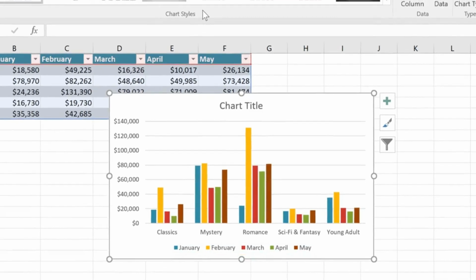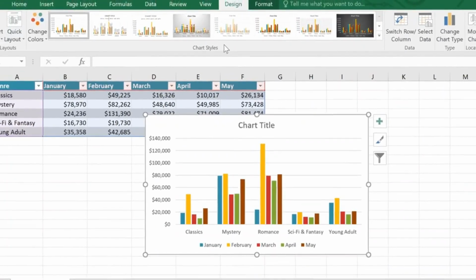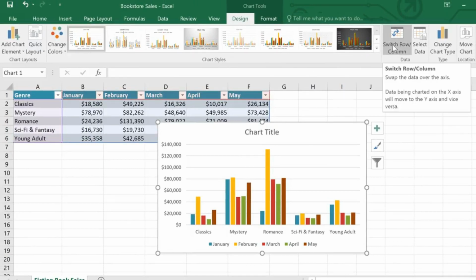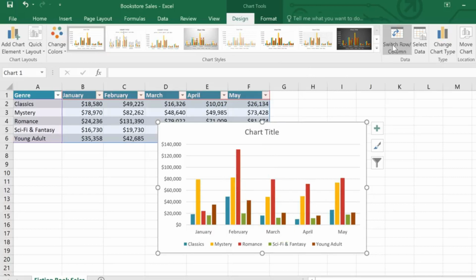Right now, the columns are grouped by genre, but you might prefer to see them grouped by month instead. There's an easy way to make this change. Just make sure the chart is selected, then click Switch Row Column on the Design tab. See how the chart has been rearranged? Basically, it's the same data, but the months and genres have switched places. You can always experiment with this to see which option is going to work best for your data.